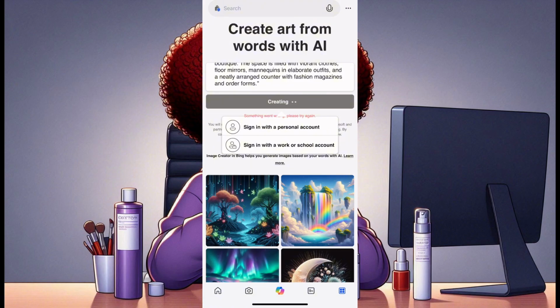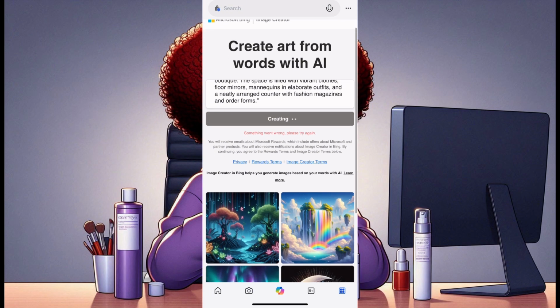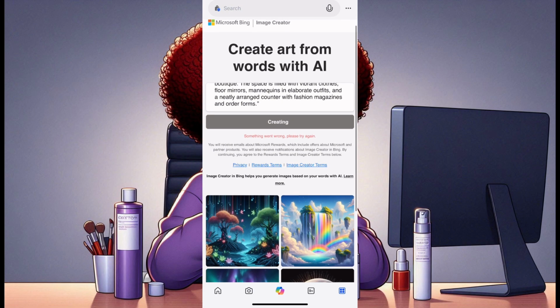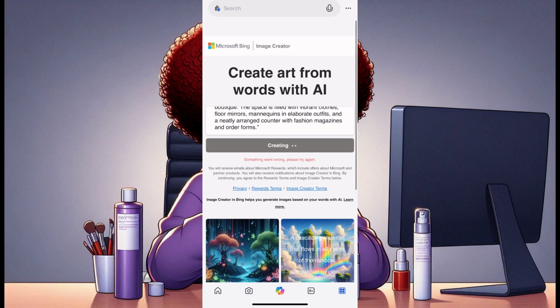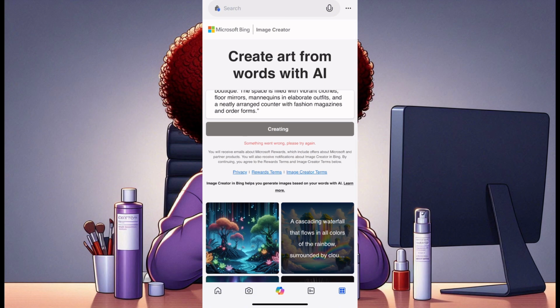This is something I really like. Something went wrong. What's happening with my internet these days? Anyways, let's just wait and see what it's creating. But it says creating and it's taking a little time. Normally it doesn't take too much time. But yeah, let's just wait and see.